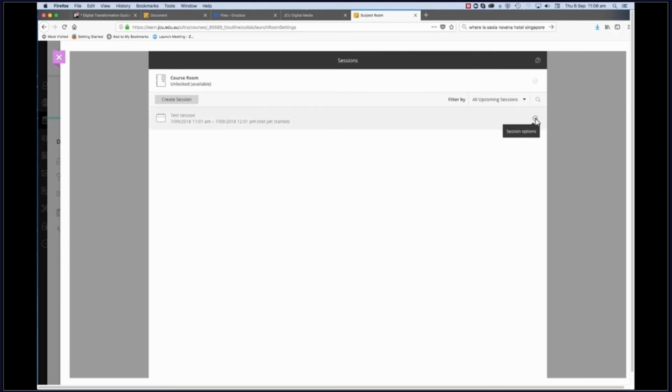And if I want to make any changes to that session, I just click on these three dots here. I can go back in, edit the session, edit the settings, and I can also view reports if I've had other sessions. In this case I haven't, and then you can also delete this session if you want to do that.